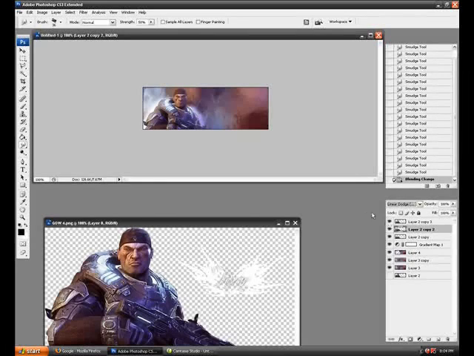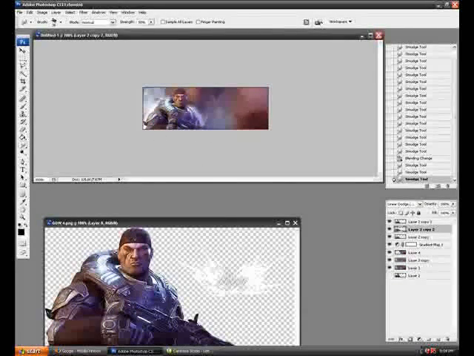Unhide the next layer, and if you can, touch it up a bit and put a little more effect out there.